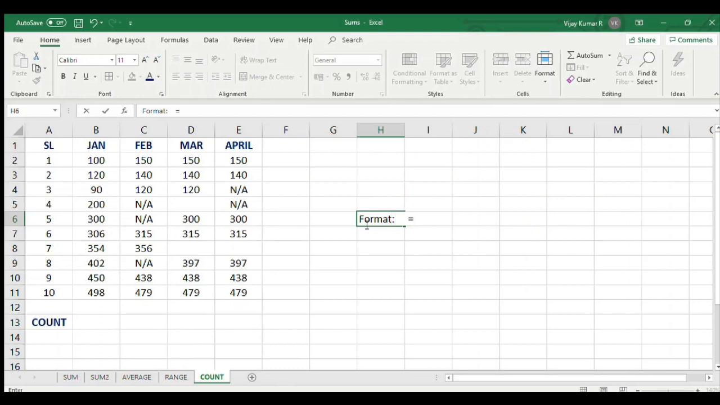Okay, so the formula for count I'm going to start with is equal to count, open the bracket, range. So again, this formula will count the number of values we have. It is not the sum, it will just count. Okay, so I will show you how.